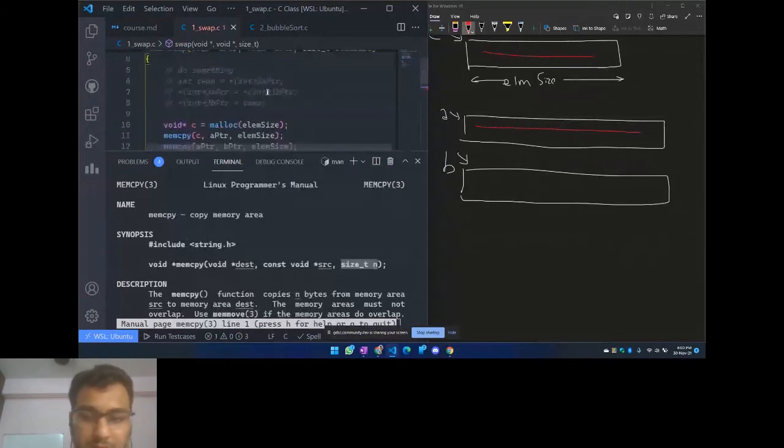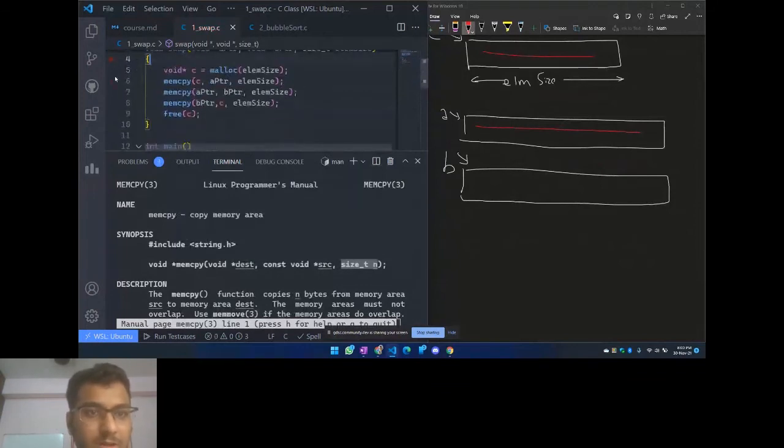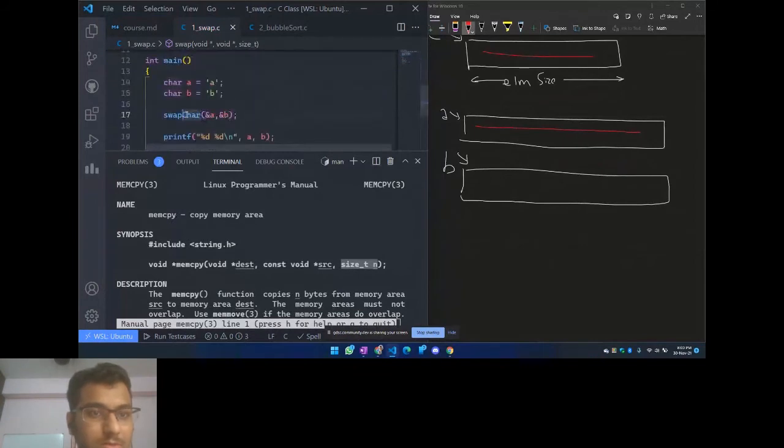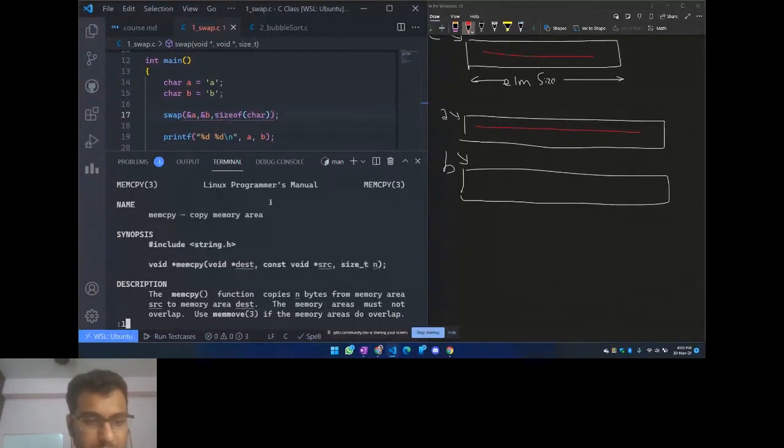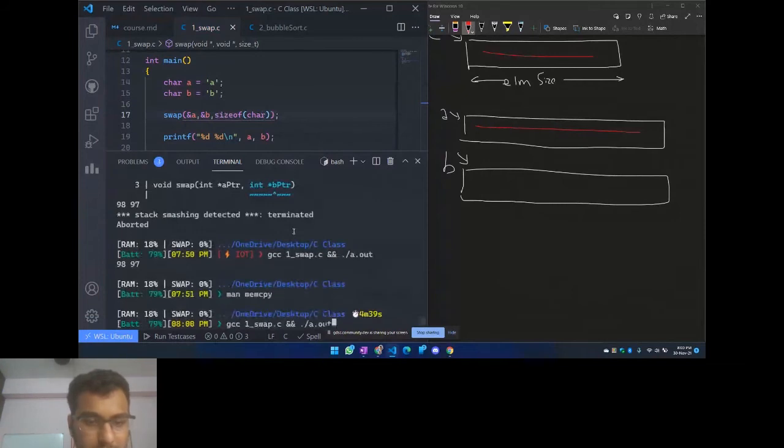Okay, now we have in theory a swap function. Now we have to actually use it. So it will be the address of A, the address of B, and then another parameter is the size of the element. So it will be size of char. So let's test it.